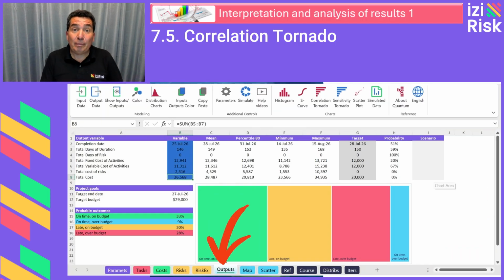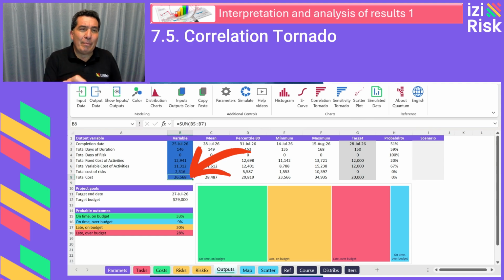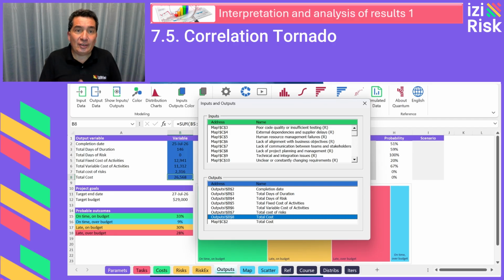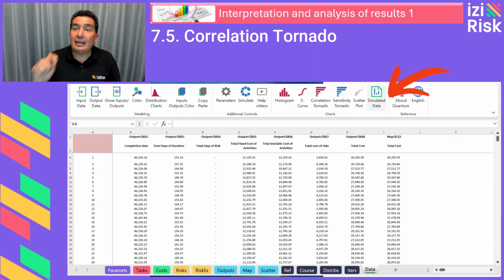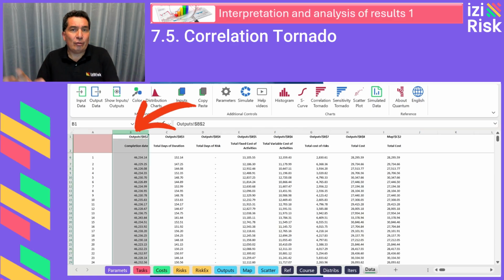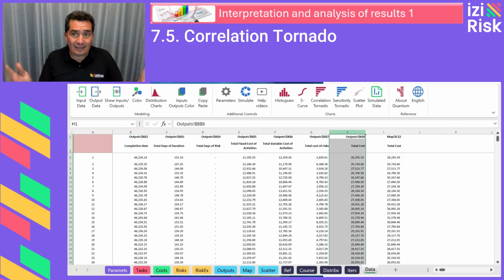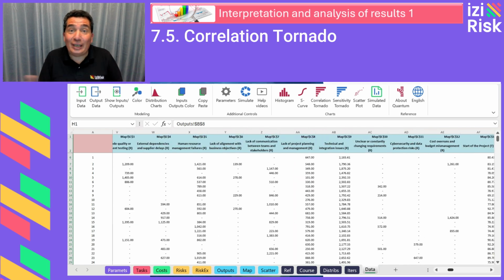In the outputs sheet, place your cursor over cell B8, which contains the output variable total cost. Remember that this cell was previously declared as an output variable. Also, since the simulation has already been executed, the model contains all the iterations stored in the hidden sheet data, which you can access or hide again using the simulated data button. Column B here in data contains all the iterations of the total cost variable. To the right, you'll find stored information for the input variables, the task costs, and the risks. This database is what allows the calculation of correlation coefficients.